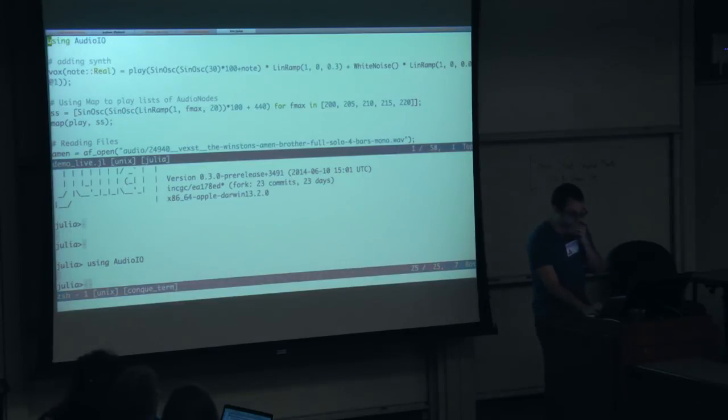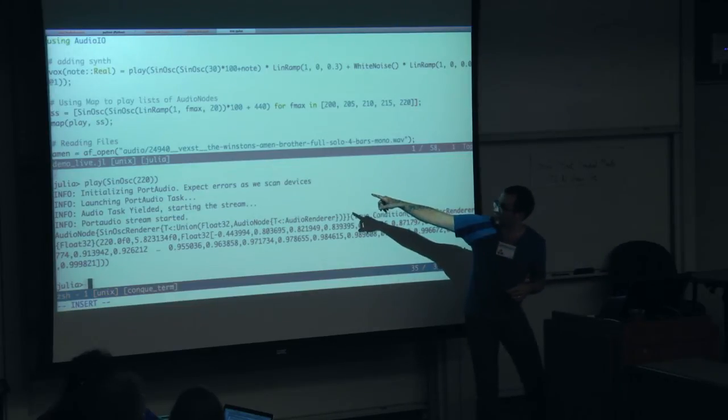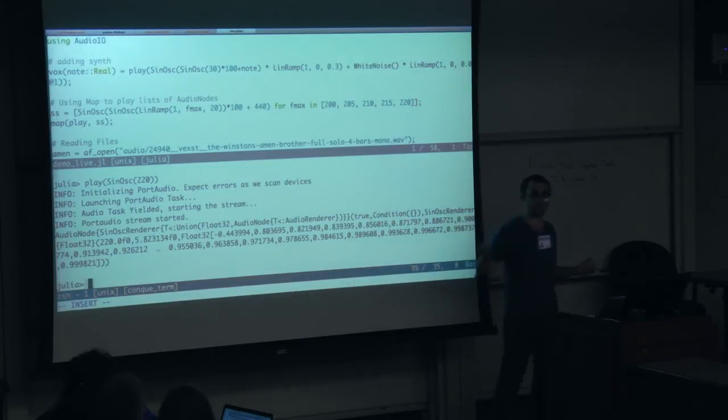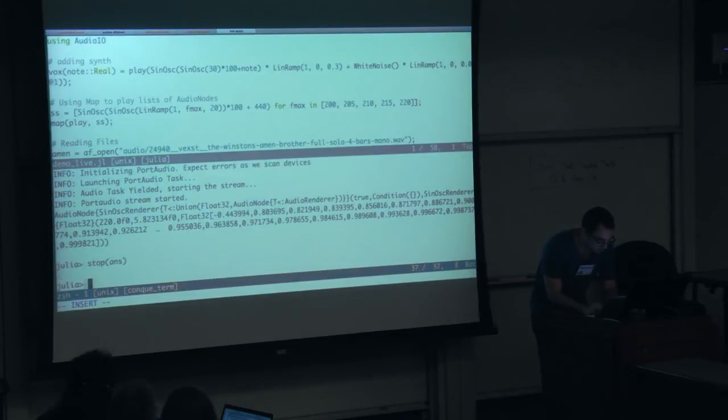Okay, so first, let's just do 220. You saw that I just did play sine oscillator. It instantiated the PortAudio stream and then started playing this through the PortAudio stream. So you're now hearing a beautiful sine oscillator at 220 hertz. I can stop it too. So that's cool.